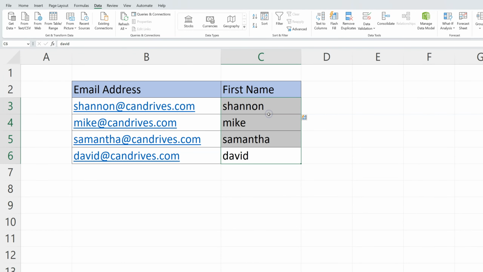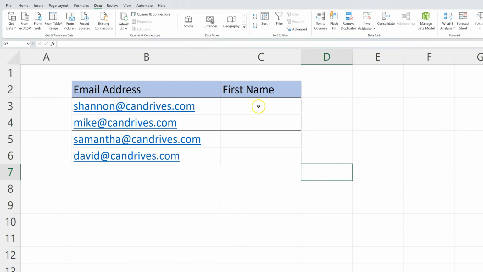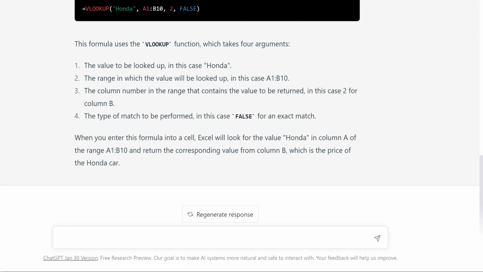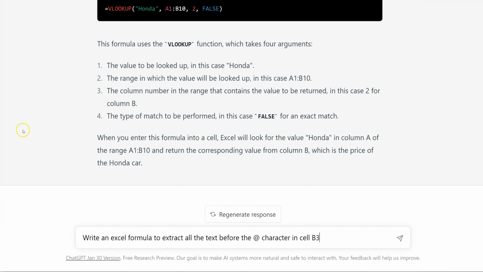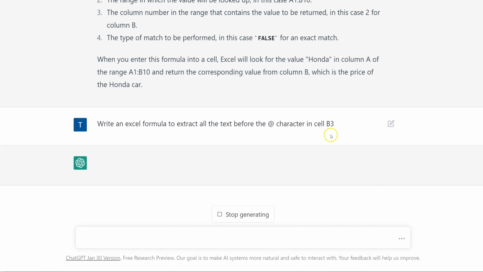But let's just assume that I didn't have that information yet, and I just want to chat with ChatGPT and ask the question. So write an Excel formula to extract all the text before the at character in cell B3. Just to verify again, I have my first value in cell B3. So moving back to ChatGPT here, and this is just a simple text I have put here. Let's search for this and see what formula ChatGPT gives us.